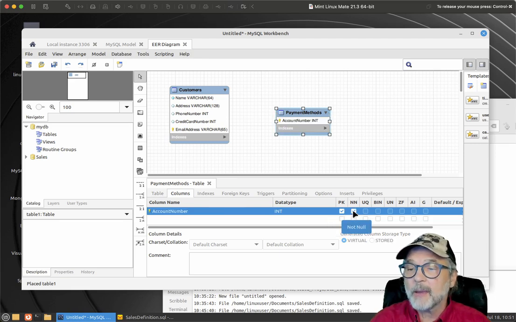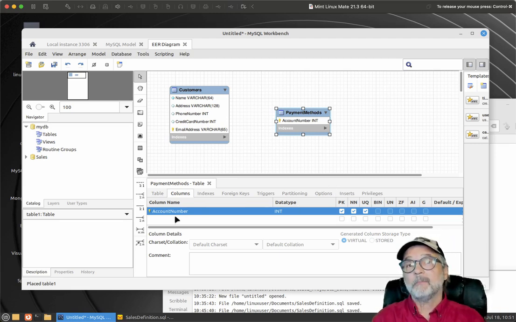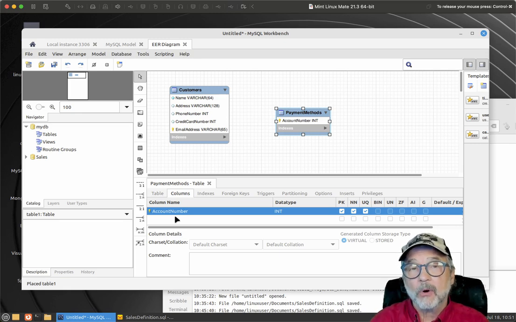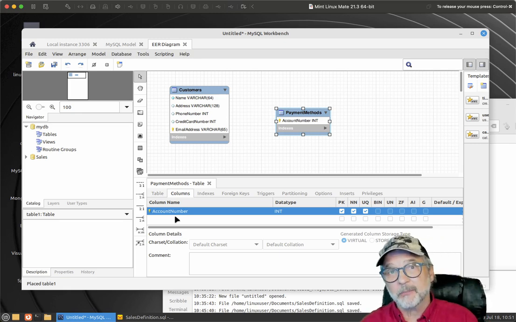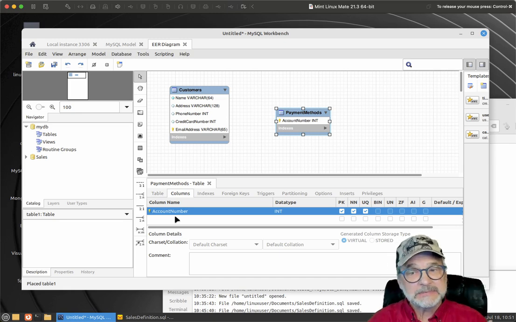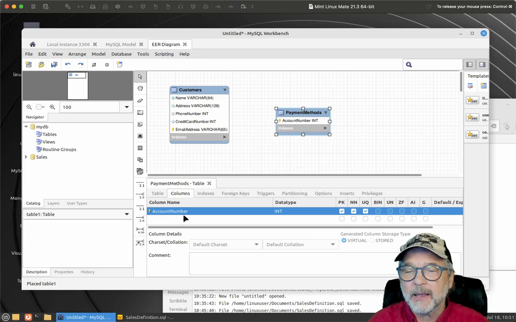So this is going to be the primary key, not null, and it will be unique, because you really can't have, well, that's arguable. Maybe one bank will have a credit card or an account number that's the same as another bank. So maybe account number isn't the best, but let's leave it there for right now.